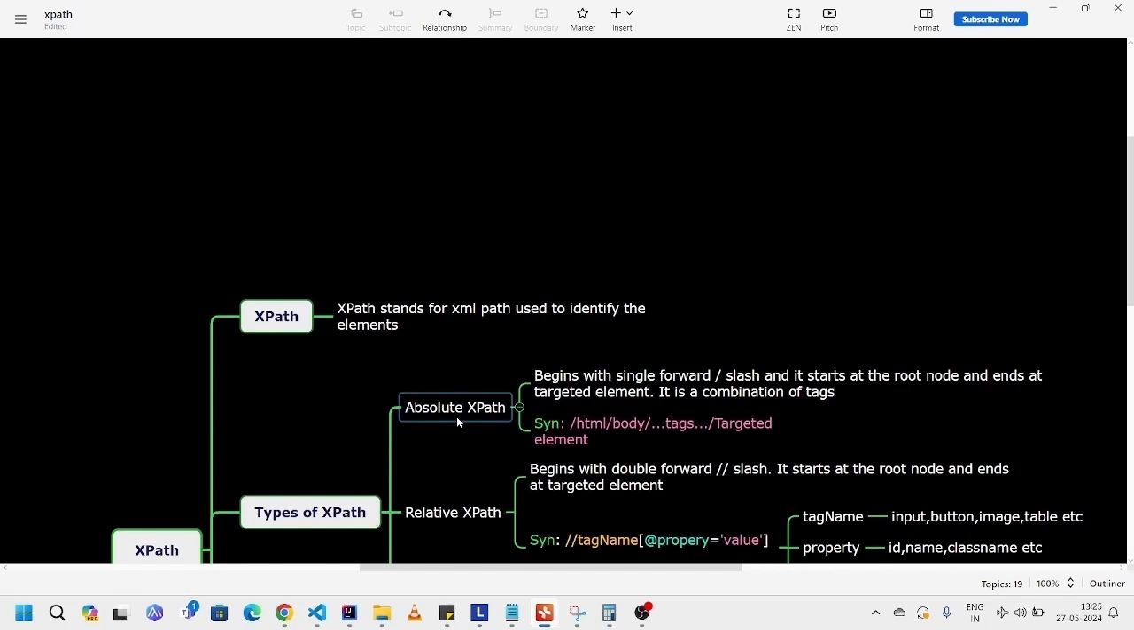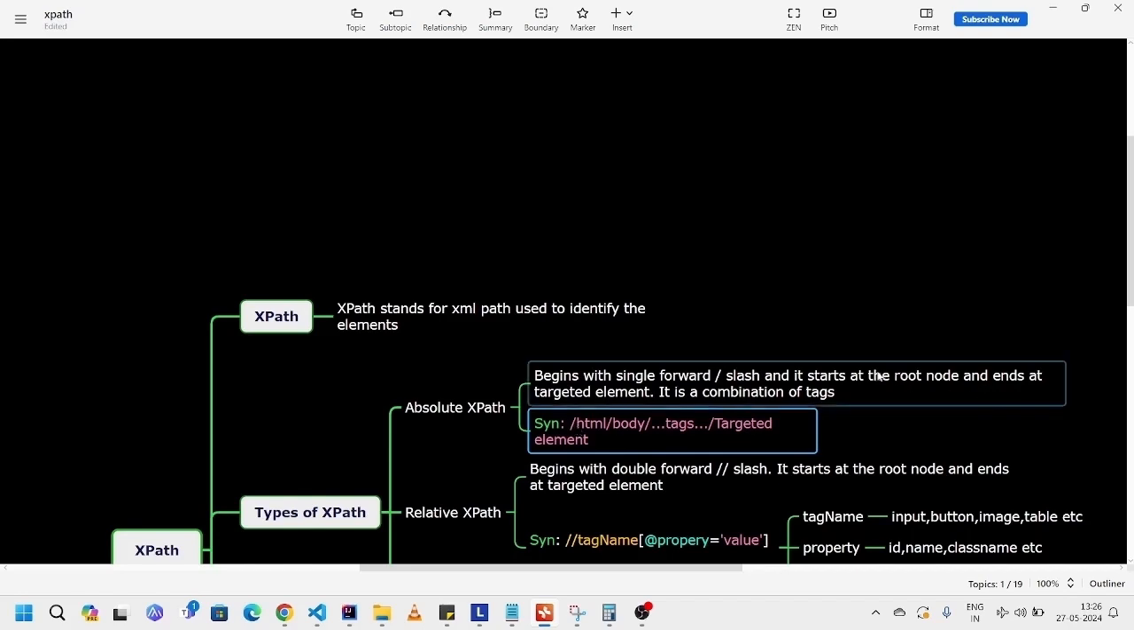First, let's take a look at absolute XPath. It begins with a single forward slash, it starts at the root node and ends at the target element. It is a combination of tags. What does it mean? This is the syntax for absolute XPath. It starts with a single forward slash, right? And it starts at the root node, which means HTML is the root node.